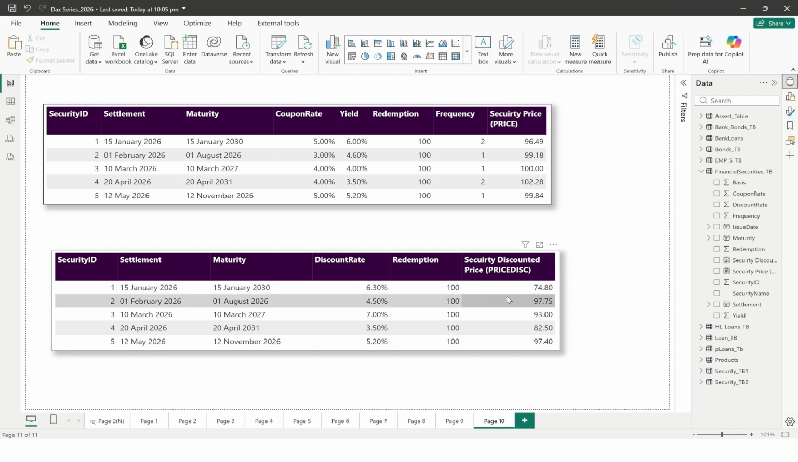So now the discounted price is 74.8, which means that let's say your investor pays $74.80 today to receive $100 at maturity. Okay, now let's go and cross verify this with our Excel.